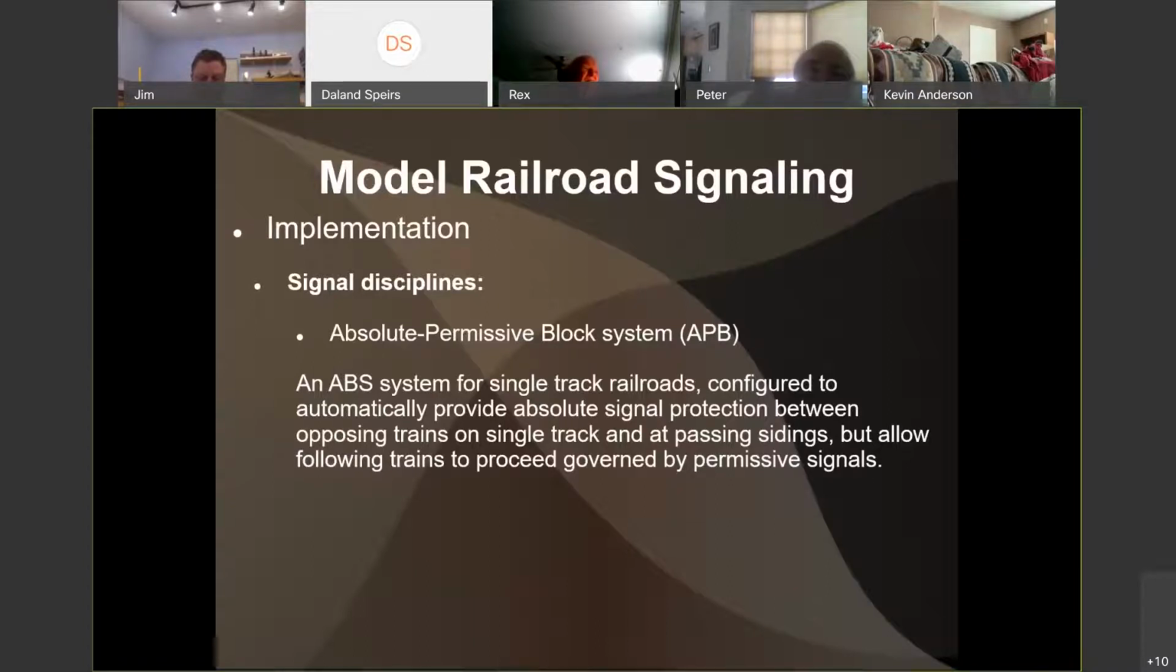Absolute permissive block solved that problem by basically placing what we call a stick. Once the train goes onto the single track, whichever one hit first, all signals in the opposite direction will drop red. So, 3 or 4 block signals down the line in the opposite direction, let's say in this case an eastbound train goes in, the westbound train would see a red signal, but the eastbound train, because it got into the block first, would see a series of permissive signals. The other train would not, and it's all automatic in that case.